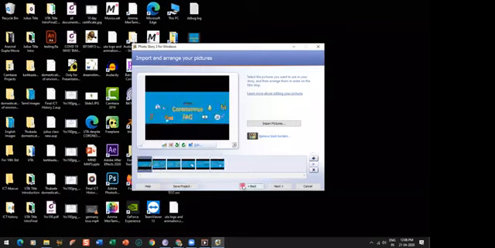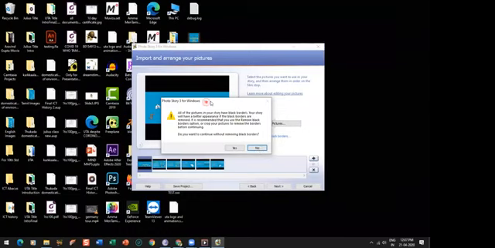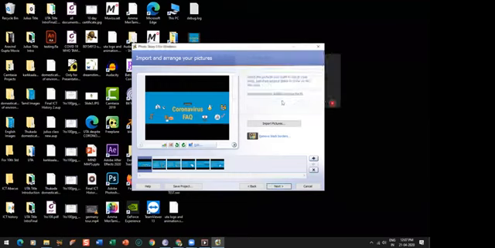Since it is a kind of educational content, I don't want any kind of effects or transition. So I'm just going to the next. It is asking a question: I have found some black borders, would you like to remove them? I don't want to remove all those things. This window is automated because it found some black strips here, and it is asking me whether I want this to be removed or not. And I said no, let it be there. So I am going to the next.